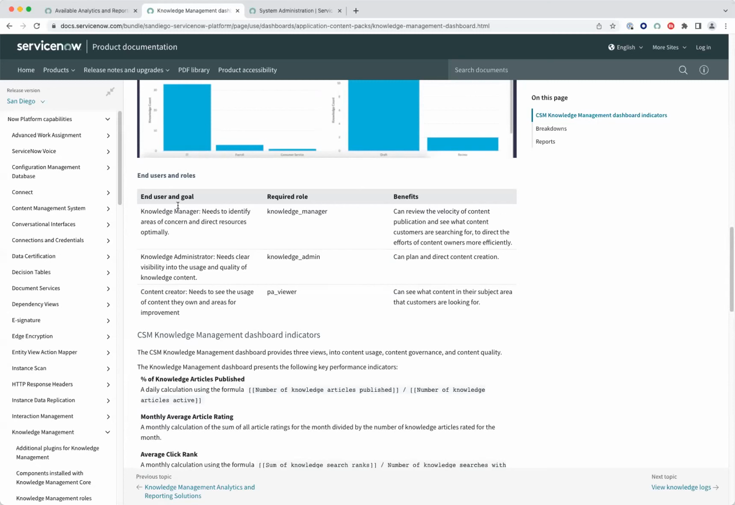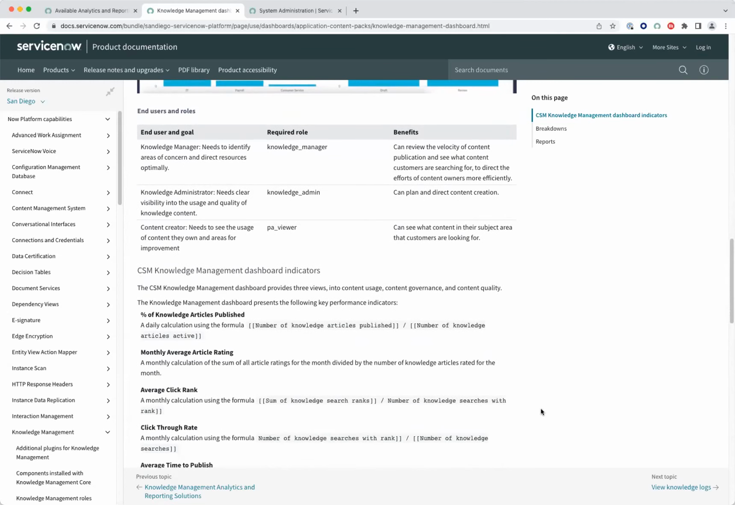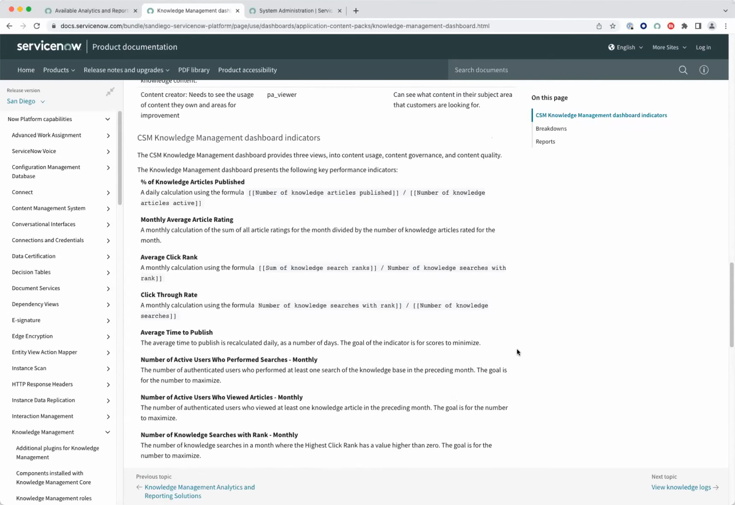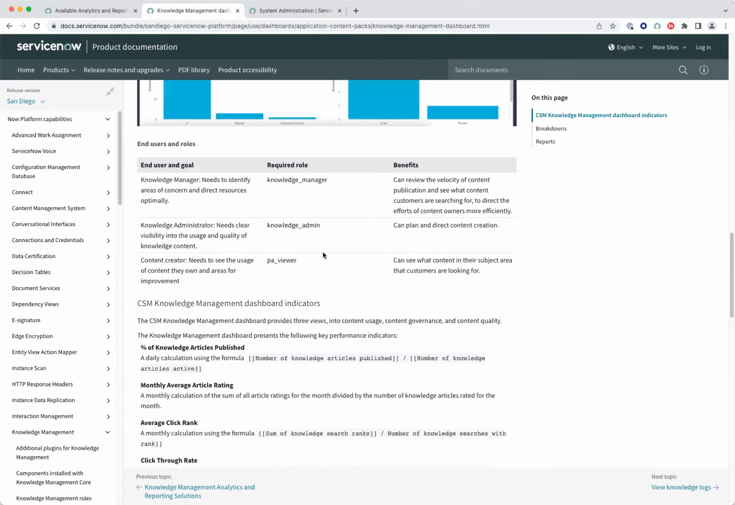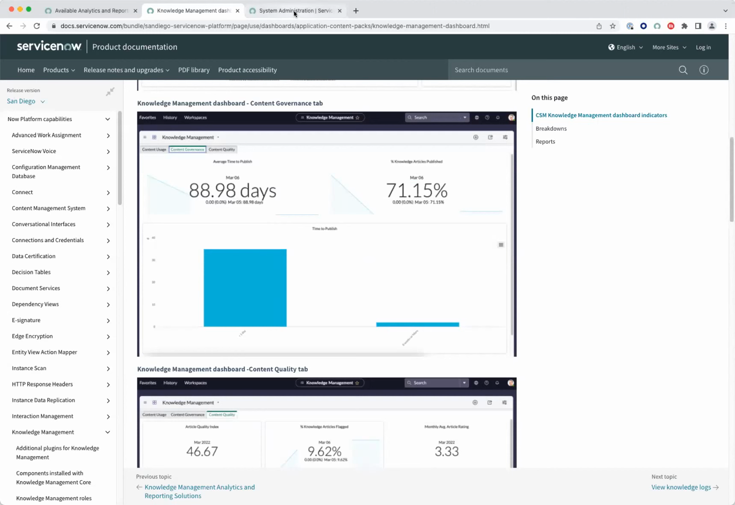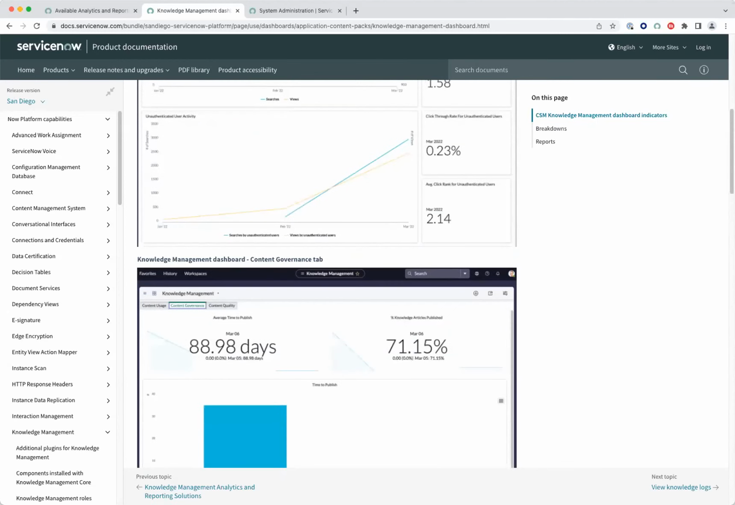What is the goal? What is it that you want to achieve? Do you need a specific role to access this dashboard or not? And then they listed out all the indicators that are used directly or indirectly in this dashboard. So this is what you get when you activate a content pack. You get a set of indicators, you get a dashboard, and it's already configured, including some roles that are needed or not. Now, so what is it that you're actually going to do? So this gives you the full information.